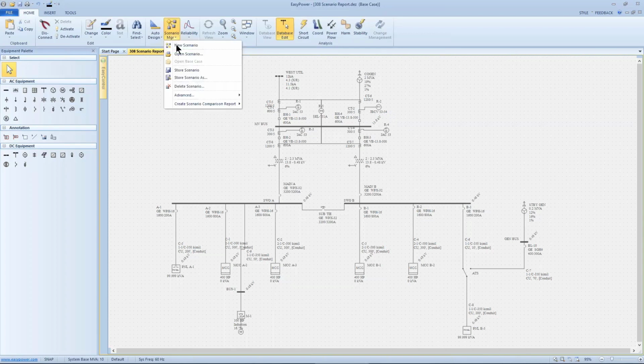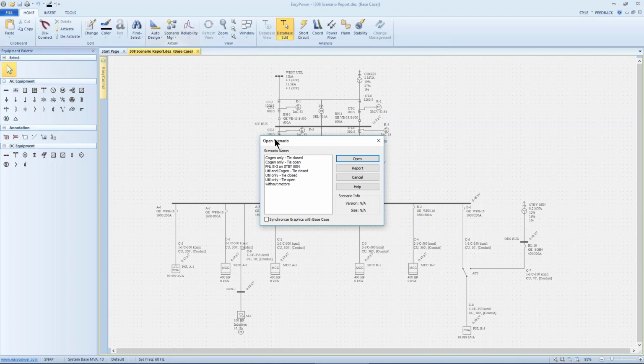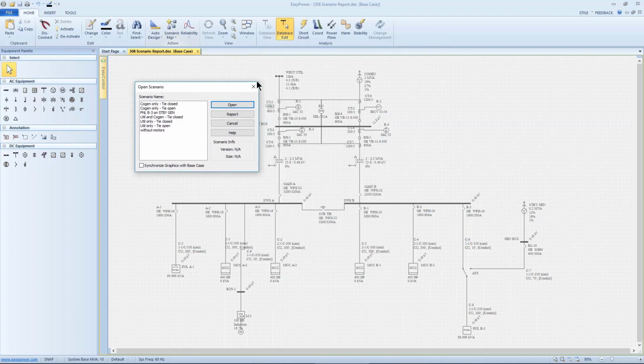And then in terms of creating these scenarios, now that I've got my base case saved, I'm going to go in and set up these different configurations and save each. So this has already been done. Looks like we have about 7 or 8 different scenarios, and they are labeled such that they give us some idea of what the configuration is as we pick them out.